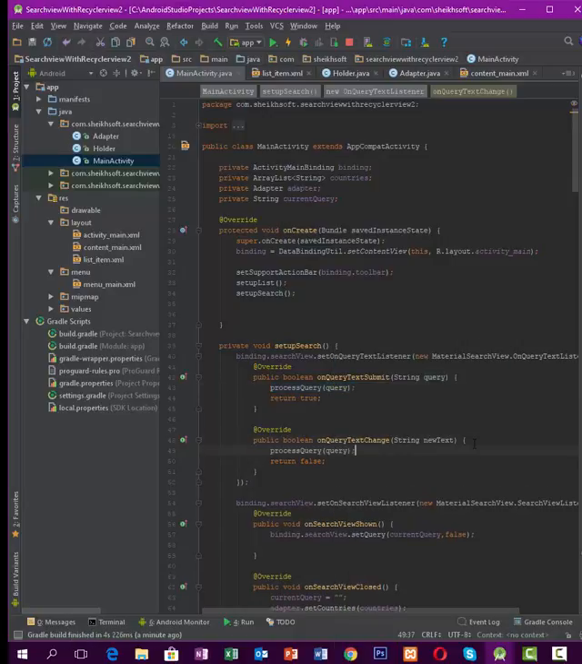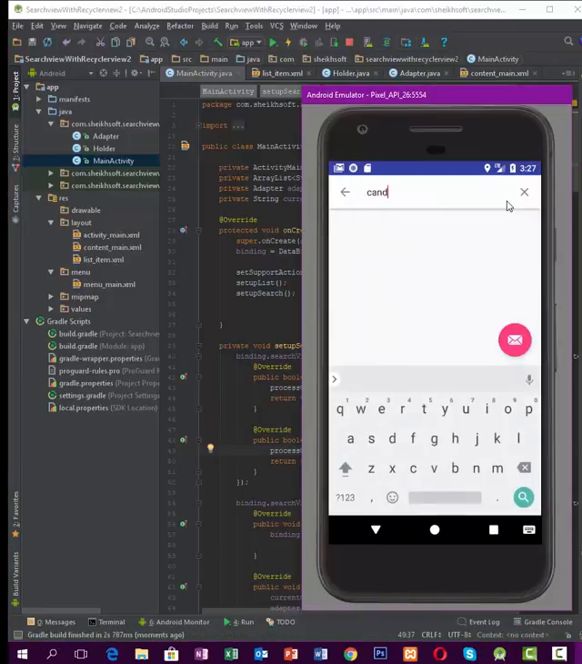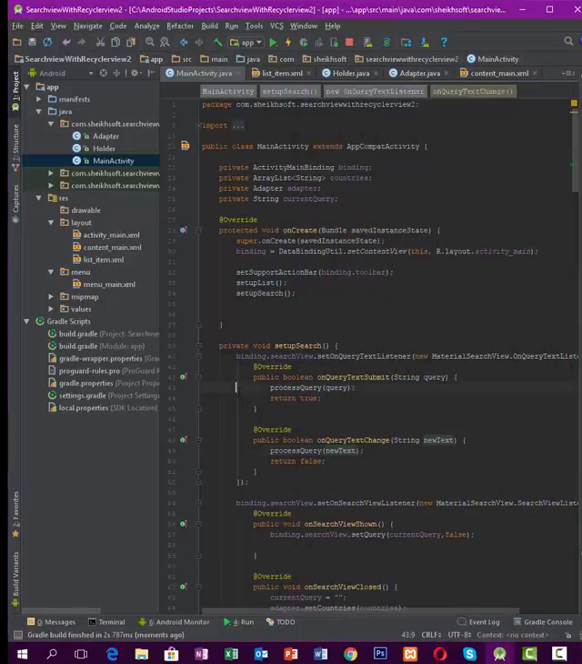You can also use the text change listener, used for live data search. This is all there is to this way.